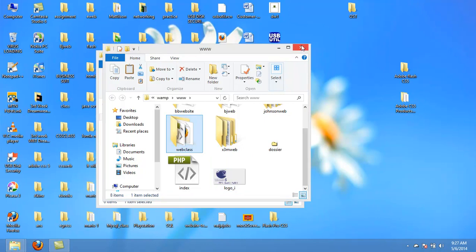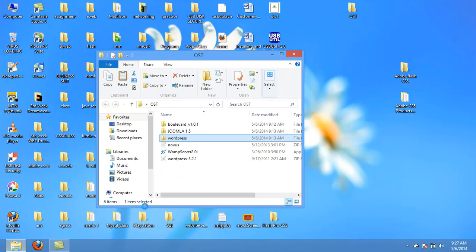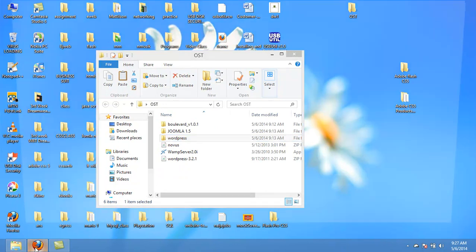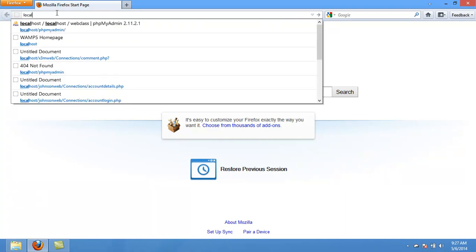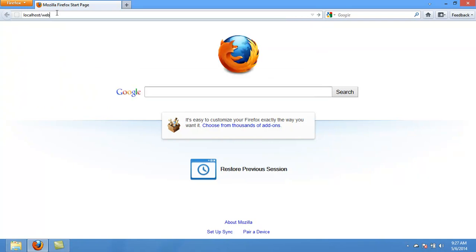Immediately you are done with this, the next thing you need to do is to open your browser. Very easy. To install this WordPress, open your browser, then type localhost/ the name of the file. The name of the file is web class. Then you press enter.